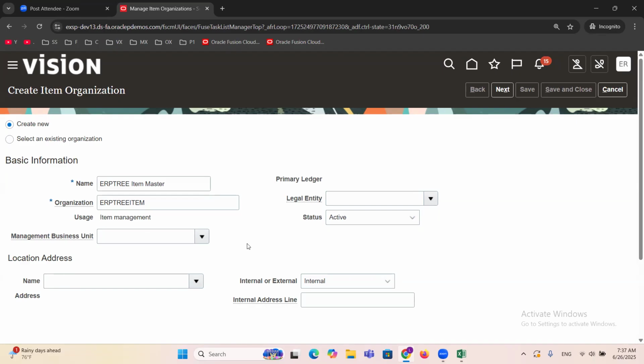No need to specify. Provide name and provide organization code. And what is the purpose of this item master inventory organization? Item management. It is not inventory management. Okay, it is just item management. If you see that usage as inventory management or stock management, that is treated as real inventory.